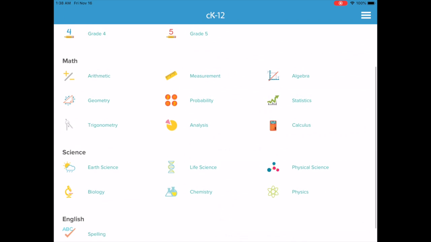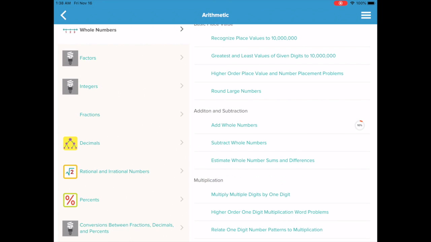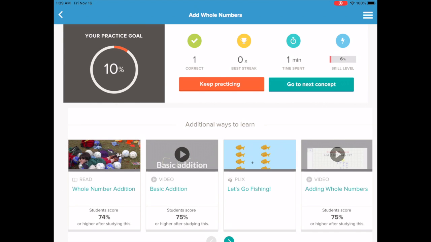So I'll go over a lesson here real quick. I chose a relatively easy one because I wanted to not show off my own ignorance. Here under arithmetic, whole numbers, you can see this one here says 10% under add whole numbers. So we'll click in there. All right, here's the main page of the lesson. You'll see it says 10% of my practice goal has been completed.